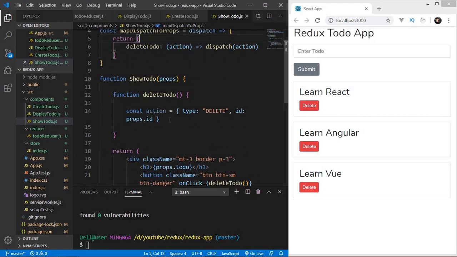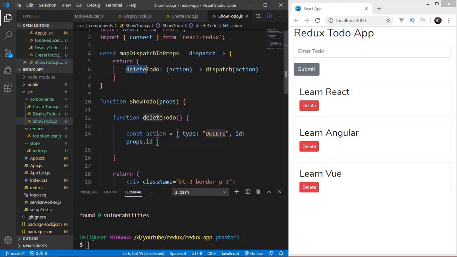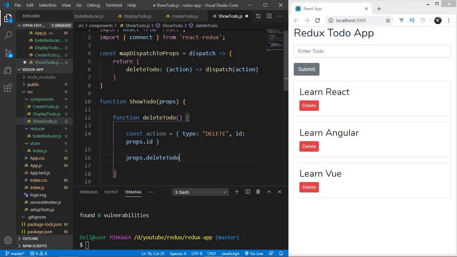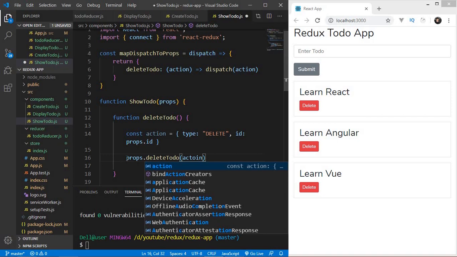okay, so we created an action. Now all we need to do is send that action. All right, so we're gonna use this delete to do right here. So here, we can get the delete to do with the help of props. All right, so props.delete to do, and we're just gonna send action.